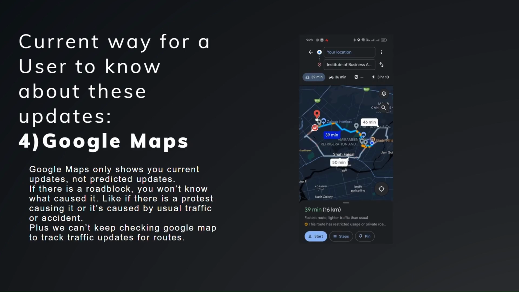Google Maps is also one of the ways. For instance, I want to see the traffic near me when I go to university. But the problem with Google Maps is that I cannot check it every time. If I go to university or an office daily, I won't check the same route on Google Maps every time, because I know the route, right? So I won't really check it.